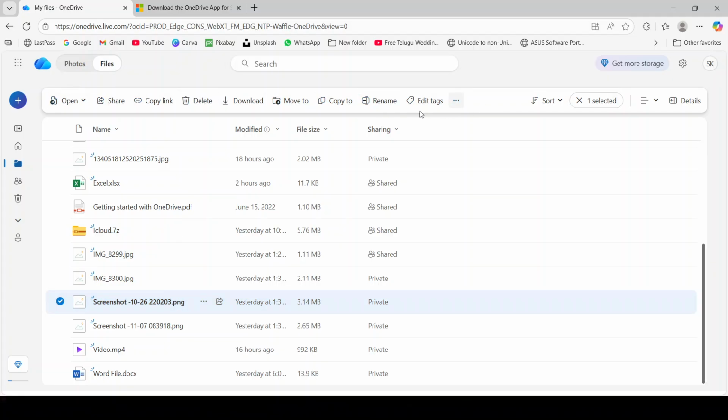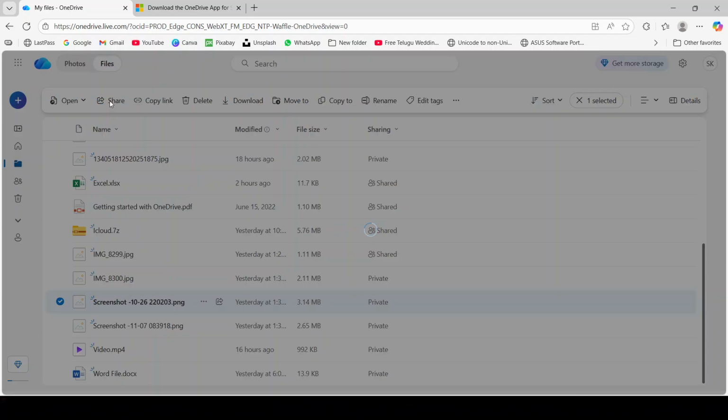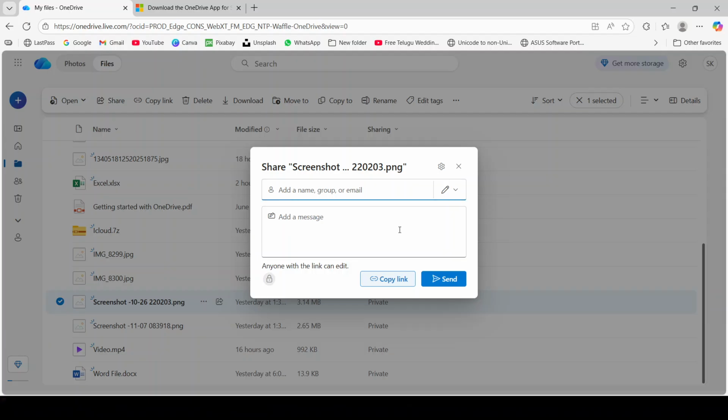In that toolbar, look for the option that says Share and click on it. This action opens the sharing panel on the right-hand side of the screen. Here, you'll set the parameters for how you want to share your item.